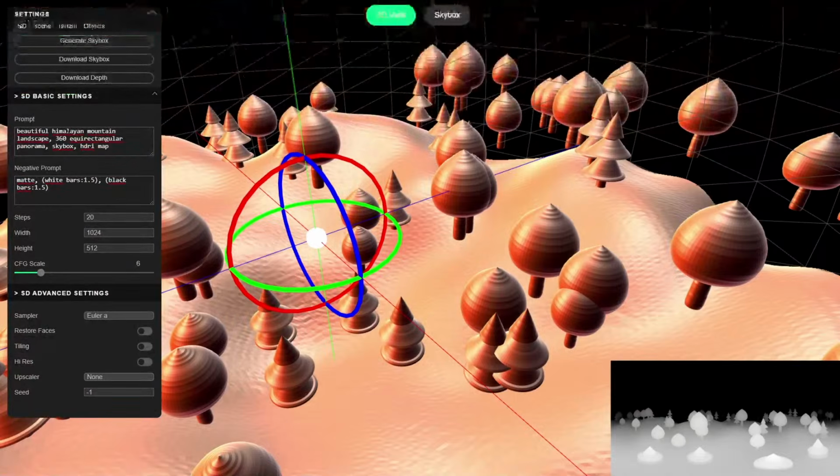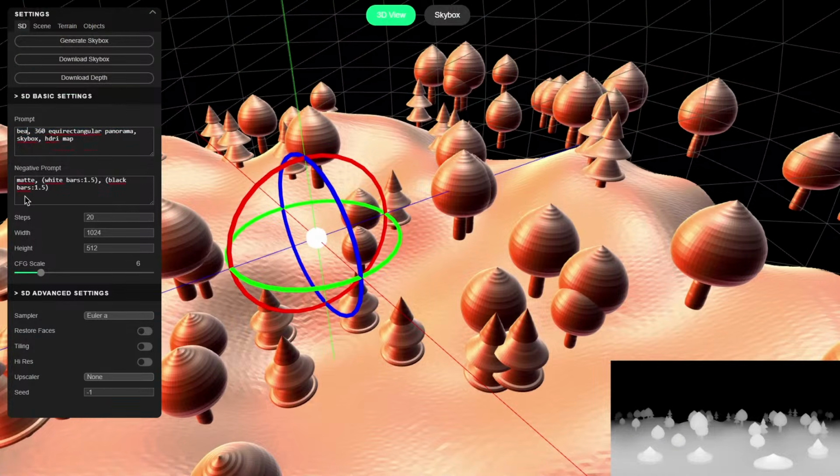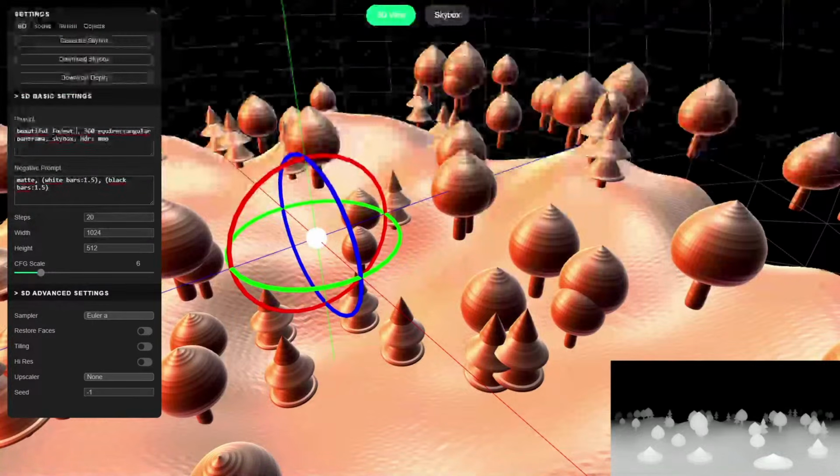Then I go to Stable Diffusion settings, and here I have the prompt, so I can start typing like: beautiful forest, magic trees, forest, and yeah, let's keep it like this one. Generate skybox. And now it goes to the Stable Diffusion API.